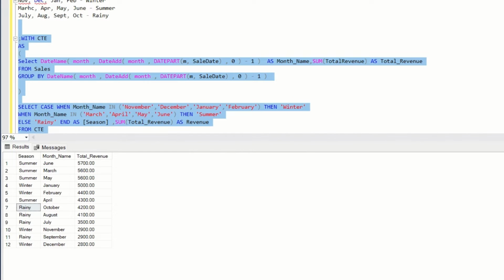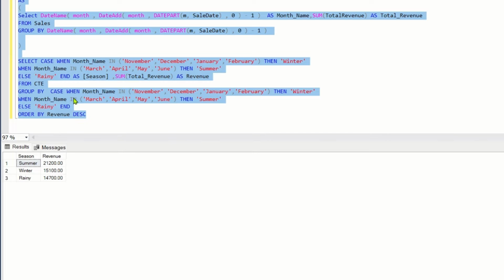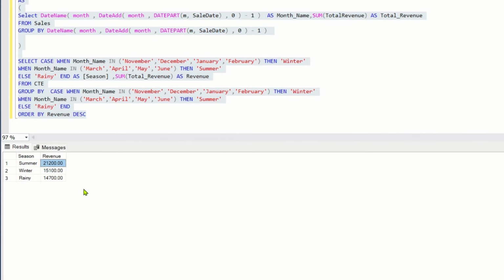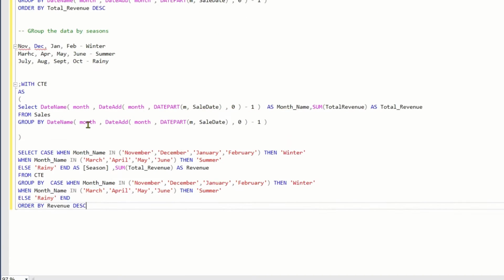When you run this statement, you see that summer generates the most sales, around $21,200. Next is winter, and next is rainy. This makes sense because in the rainy season most people might not buy vehicles, since it's difficult to go outside. In summer people have holidays and the kids will buy all the cycles required, and in winter also they'll buy. So this makes sense, and this is one of the insights you can generate.